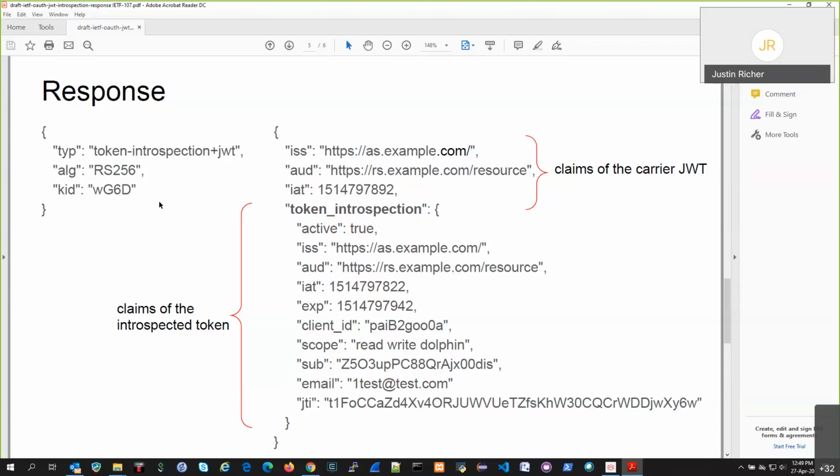Okay. Aaron? I wanted to ask a quick question. With this addition of this sort of wrapper or container object, is it then possible to use this same response to introspect tokens that are not necessarily JWTs themselves? So the token introspection document nested here could be something with a completely different vocabulary?